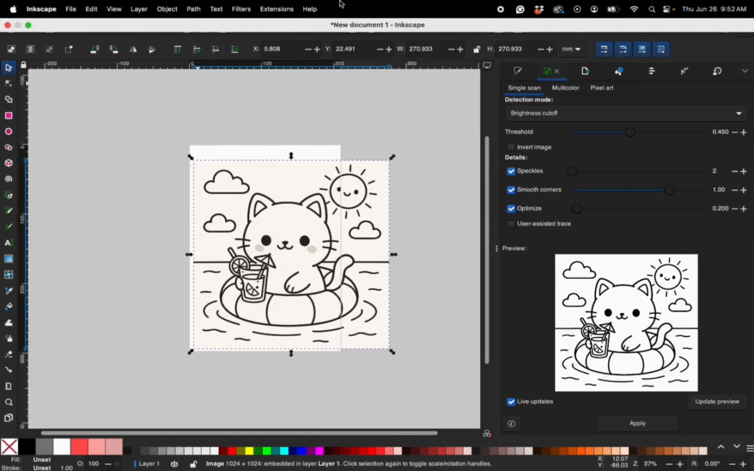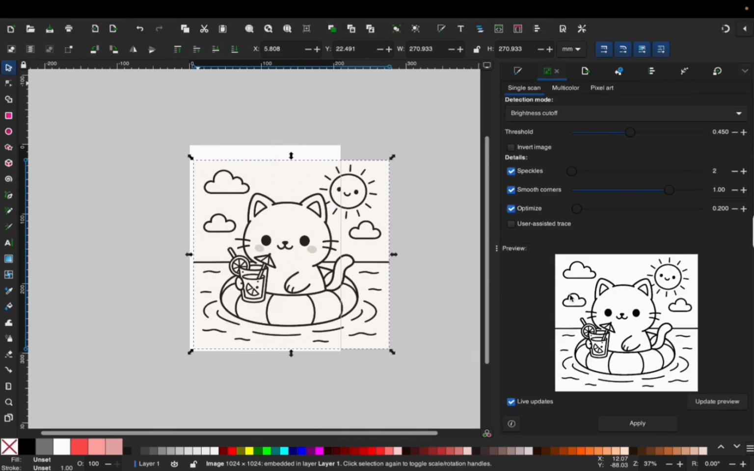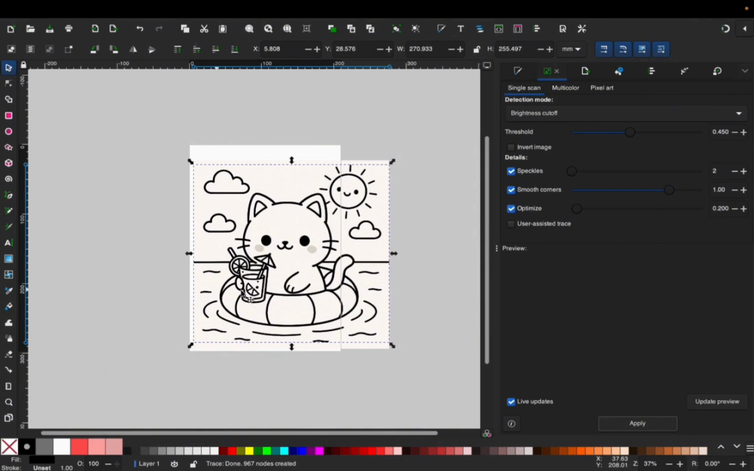Now you're going to have this over on the side. You want to be in single scan up top, and the threshold is fine here because it's a nice dark black line. And I'm going to hit apply down at the bottom. If it's too light, you can always raise your threshold. Basically what that does is make those lines a little bit thicker so it catches more of that black, but most of the time you won't need to. And I'm going to hit apply.